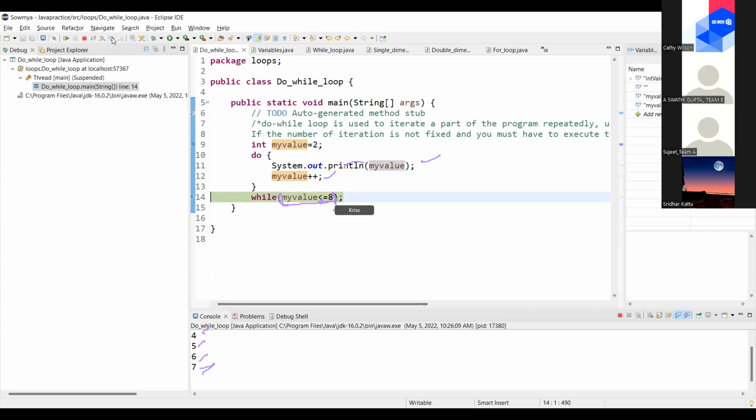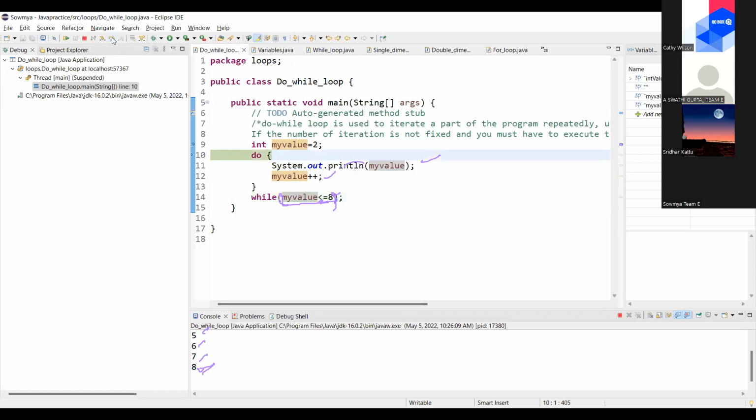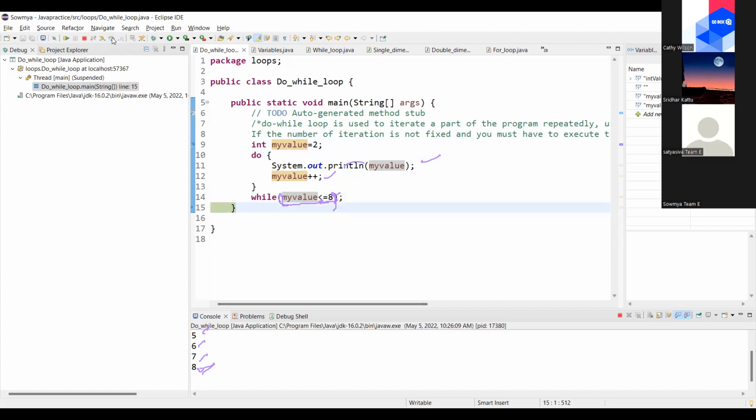Yes, you go for it again. Now come back. Now you're printing the value 8. Click it. F6. See, now the 8 value is also printed. Hold on. Now the value is 9. The condition is false. You see the condition is false. Now click F6. F6. It came out of the loop.